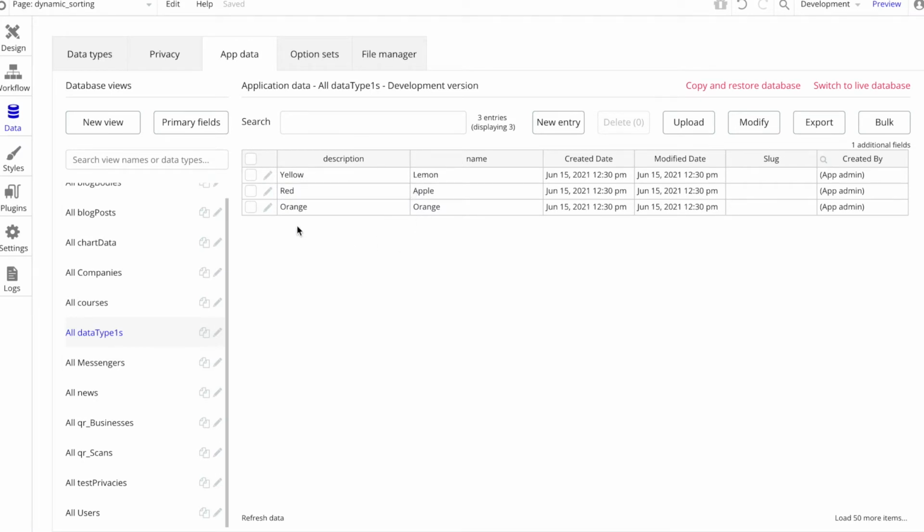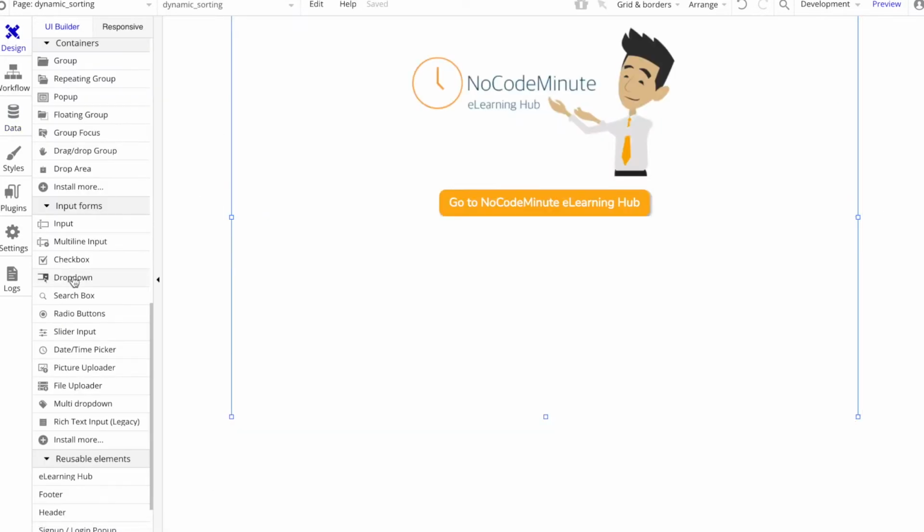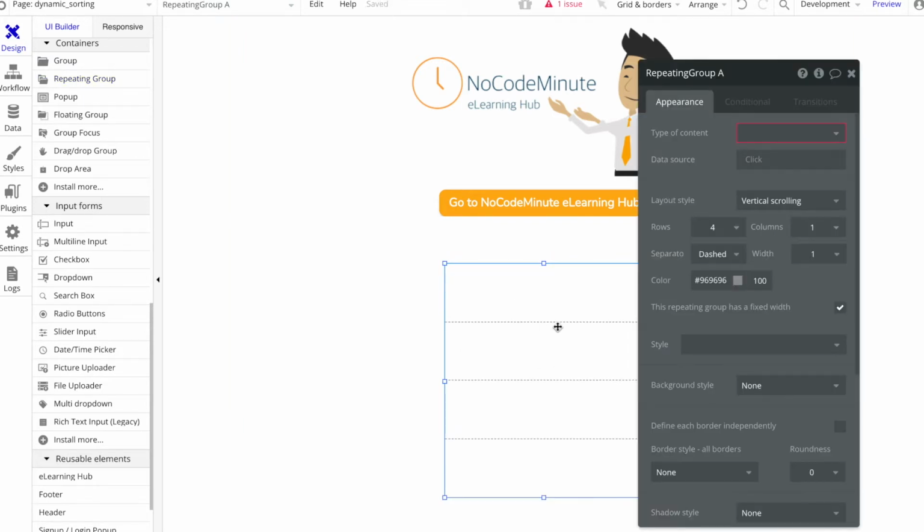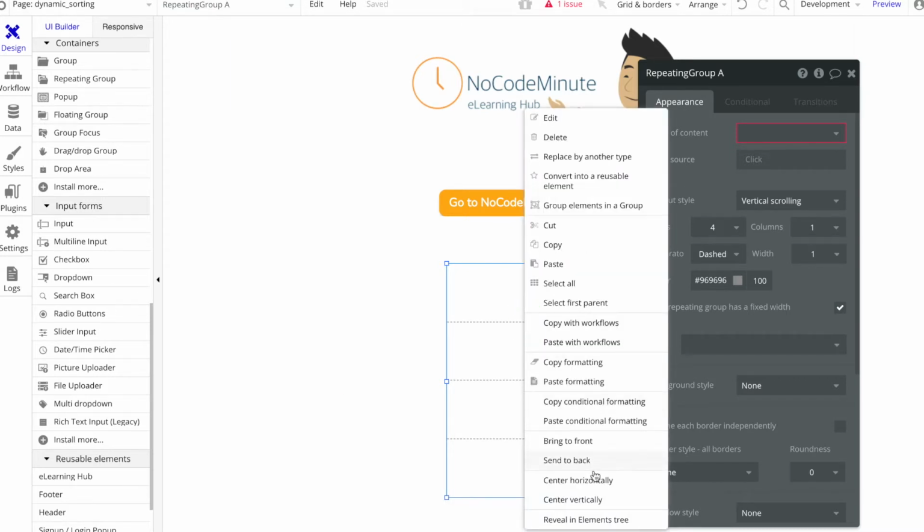So we have the name and the description. If I wanted to sort by one or the other, I'll show you how to do that here in the repeating group. So let's put a repeating group on the page. I'm going to center it horizontally by pressing Command E. I'm on a Mac, so I can press Command E, or I can right click and do center horizontally.